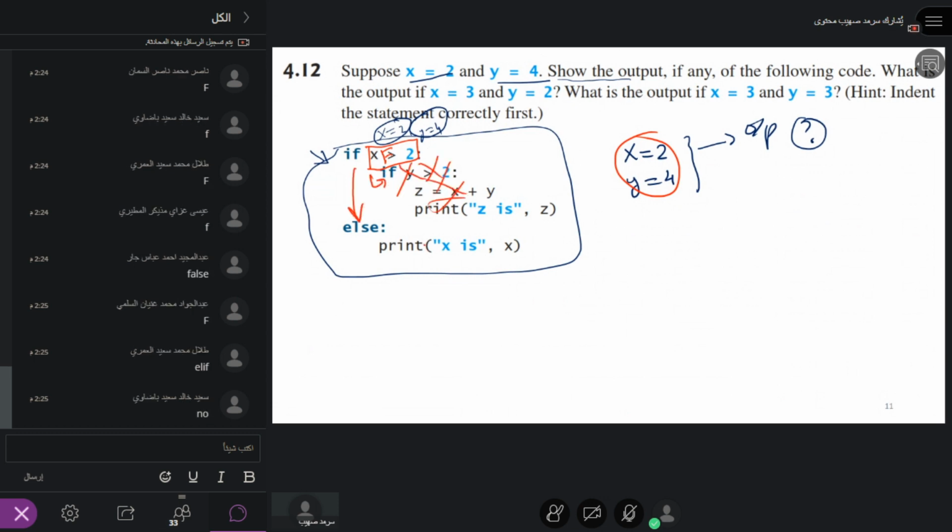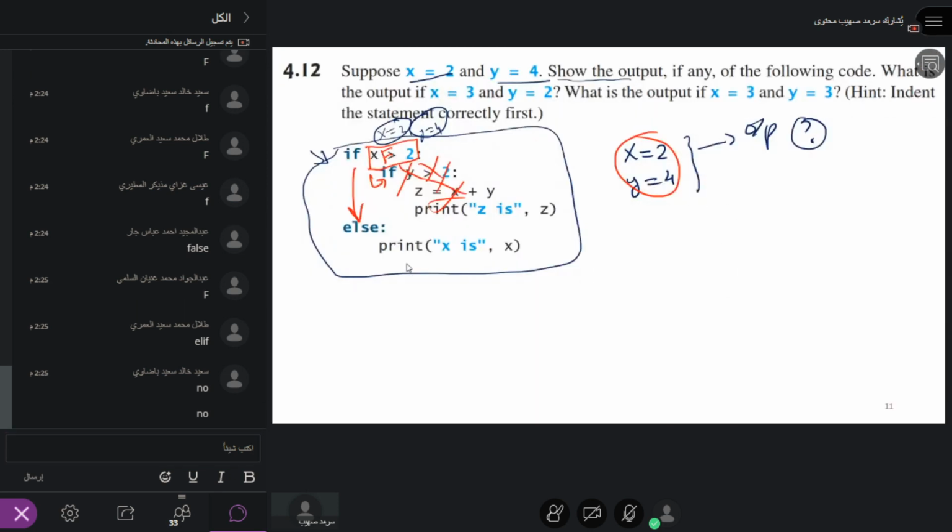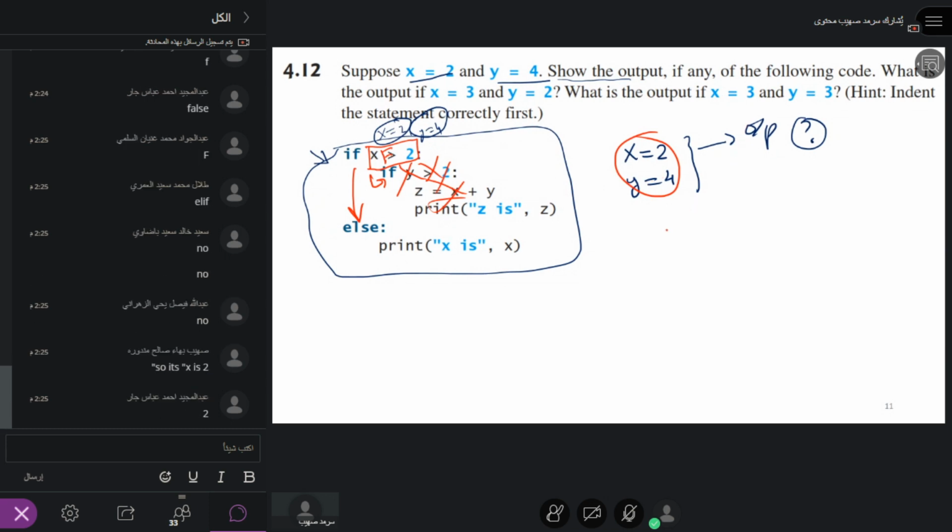We go to else. There's no elif. There's no elif, Salah. It's only if and else. Can you see any elif here? I don't see any elif here. So what will happen in the output? If x is 2 and y is 4, what will be the output?